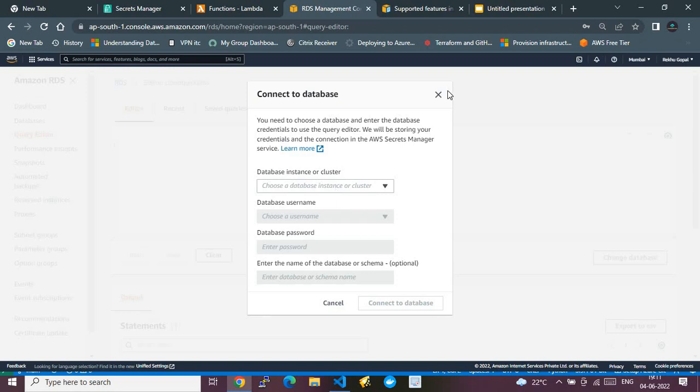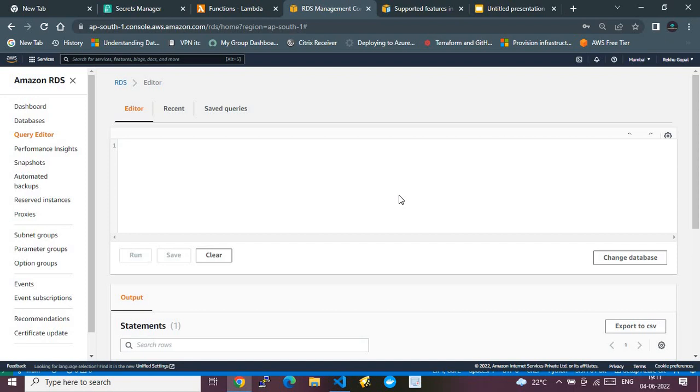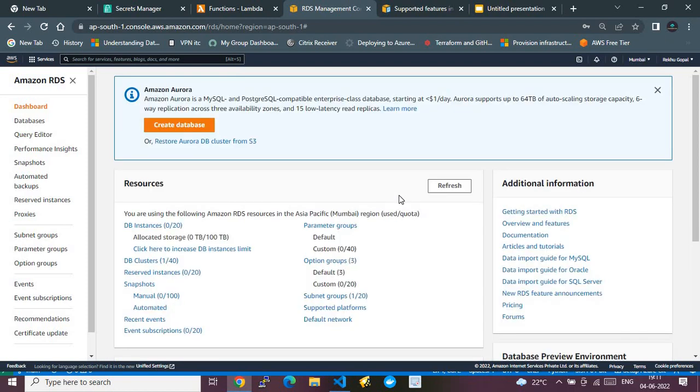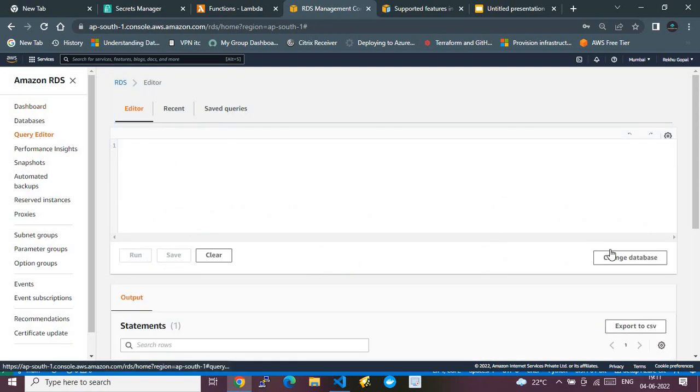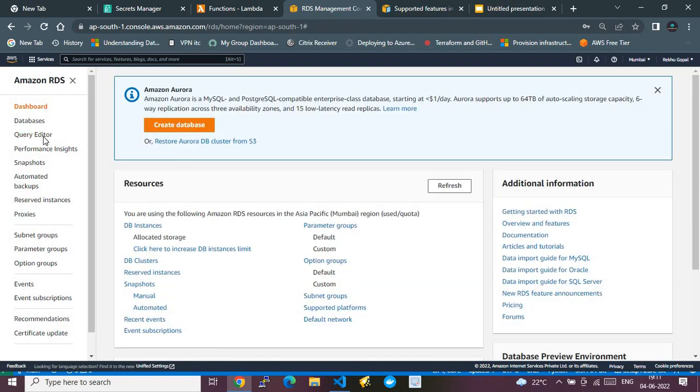Now let me step back again. I heard many people say that I switch the pages very often and they get confused. That's the reason I'm going very slowly in this video, and I'm trying to fine tune myself. So let me tell you what I did. I will go to the query editor. All right, it's taking some time.